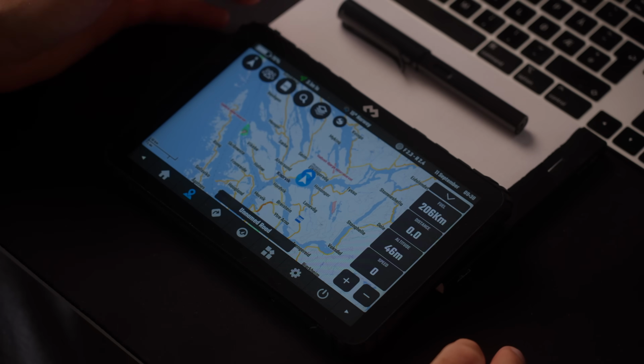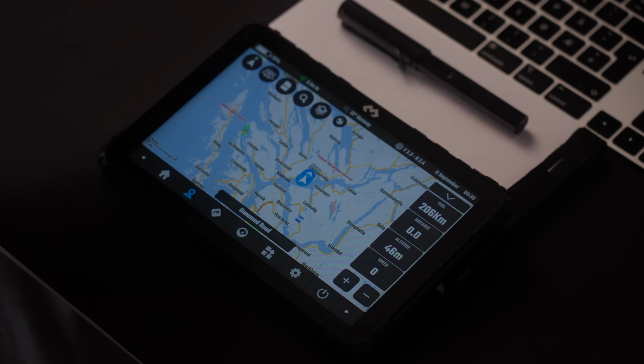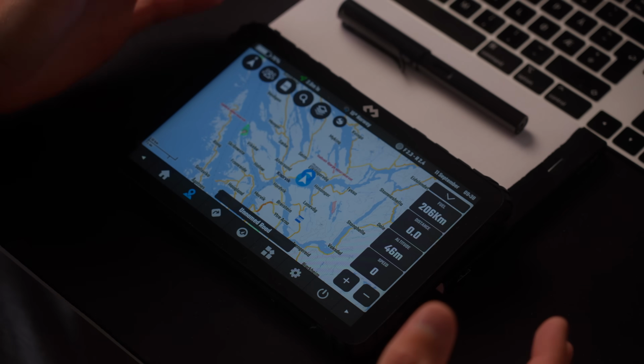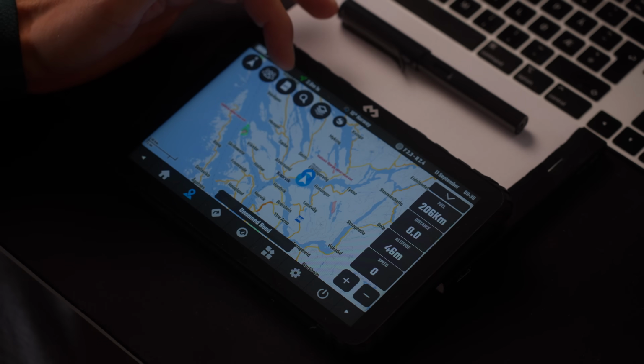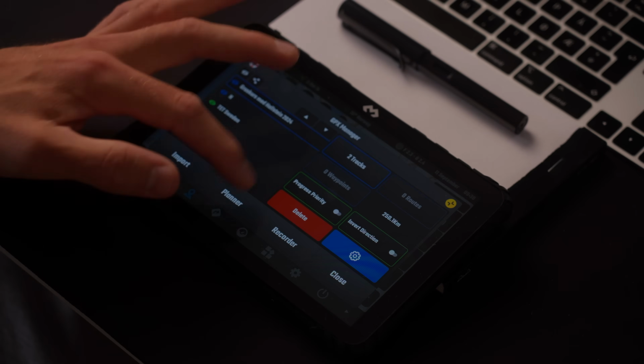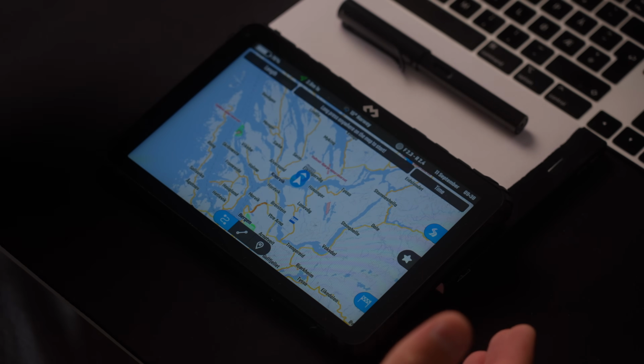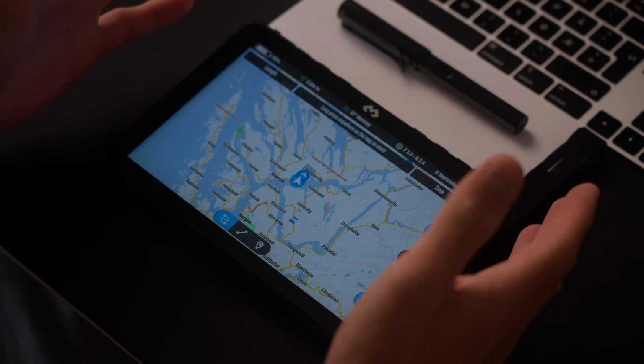Today we're going to take a closer look at the new route planner that is available in the DMD2 software. We just got this update yesterday, so when you turn on your tablet, you will get a prompt to update the app. After you update the app, you can head over to the GPX section. And inside here now, you have the planner option.